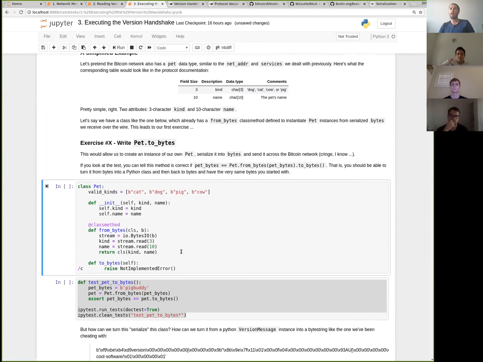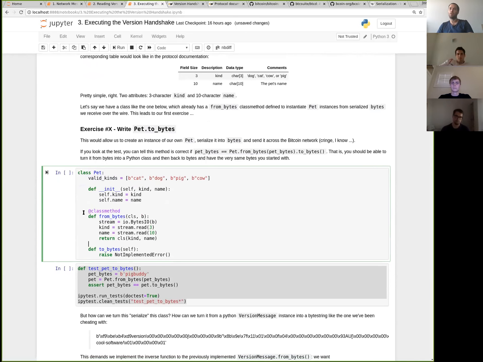And so this is what the class would look like. You'd have class Pet, maybe with these valid kinds here. The class itself has two attributes, kind and name. And just like before, we have from_bytes. So you could have a byte representation of this pet that you could send over the network and you'd read it. The first thing is you'd read 3 bytes and leave them as they were, because it's not an int or anything. We just leave them as a byte string. And then the next would be 10 bytes.